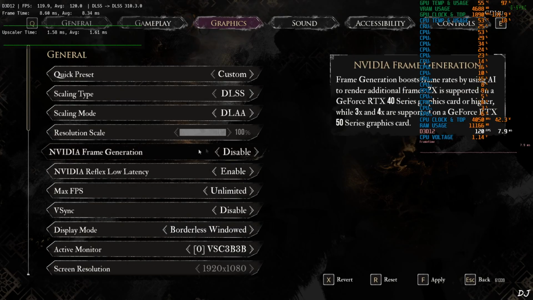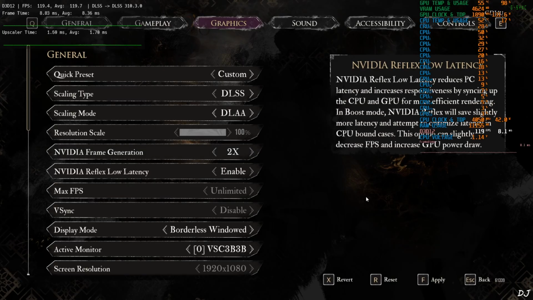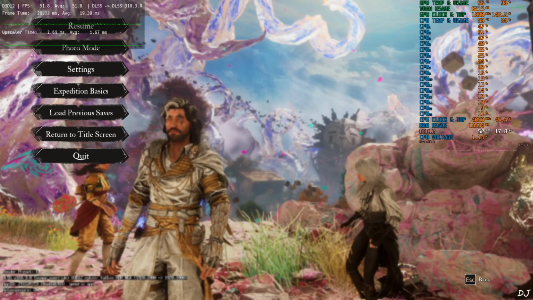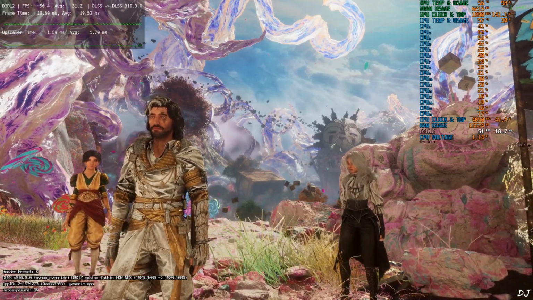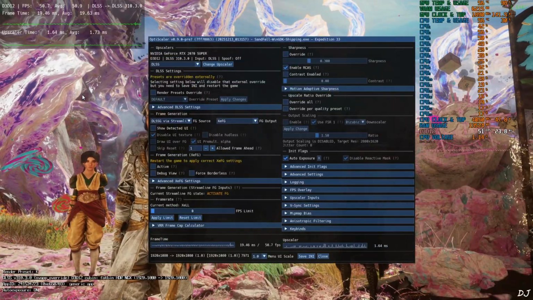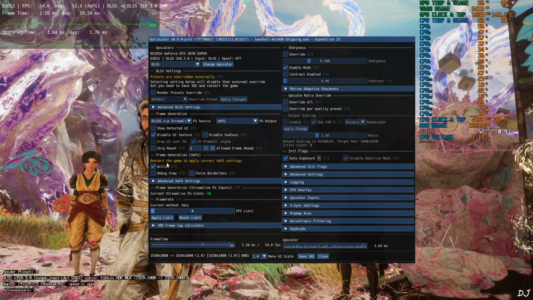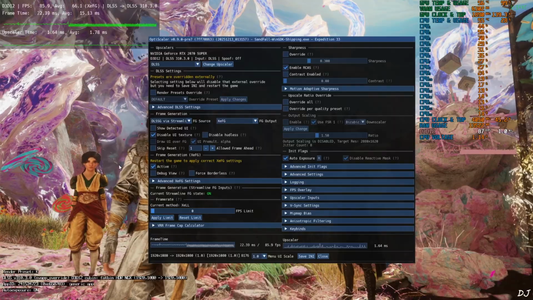Yeah, NVIDIA frame generation setting got unlocked. Just set it to 2x. Apply. In-game photo mode can be accessed from pause menu. Once the game loads up, just press insert keyboard key. Check this setting, active under frame generation XeFG. This will enable XeSS frame gen.